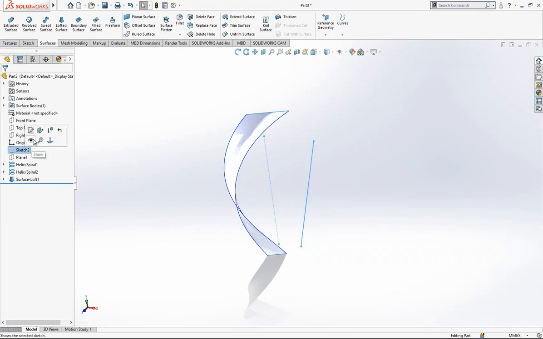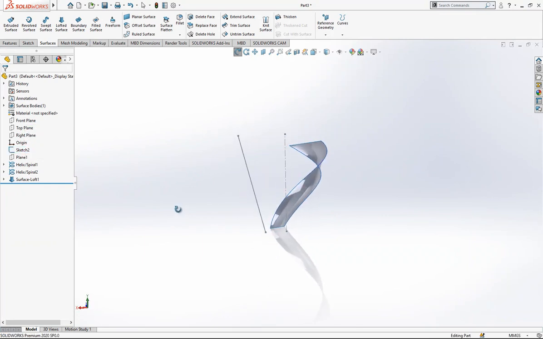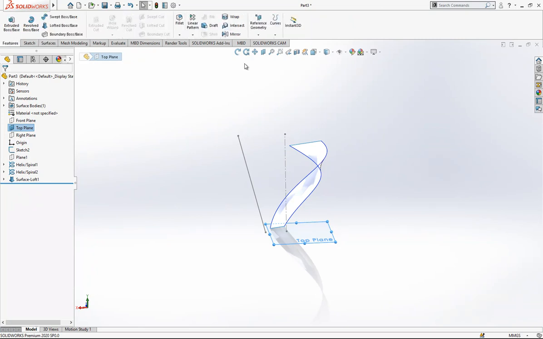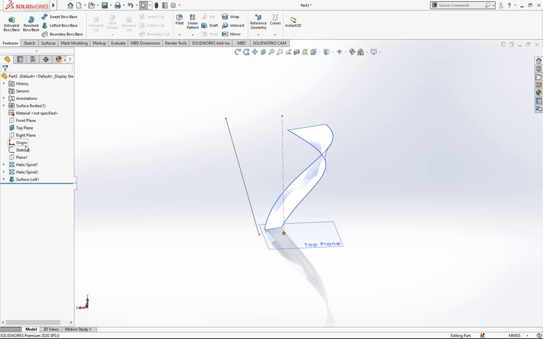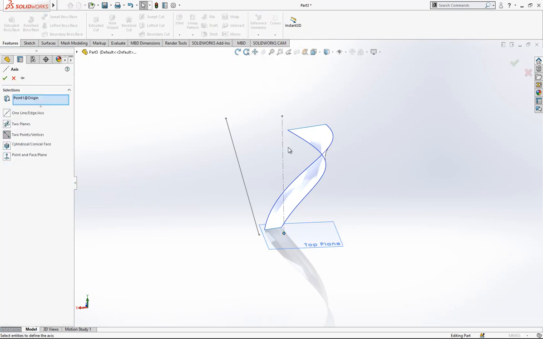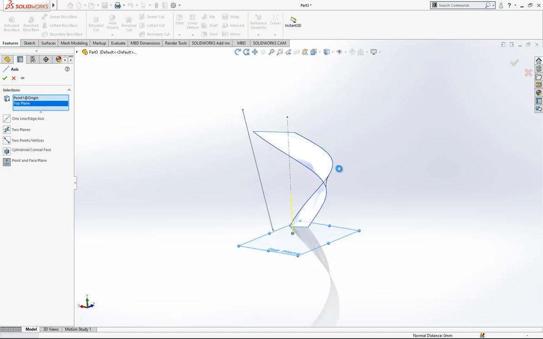And after this operation, I need a point where I can make my pattern. For that I need an axis, and I pick this point with top plane also selected. In fact, you can say origin and a top plane there. On that point, vertically we now have an axis.